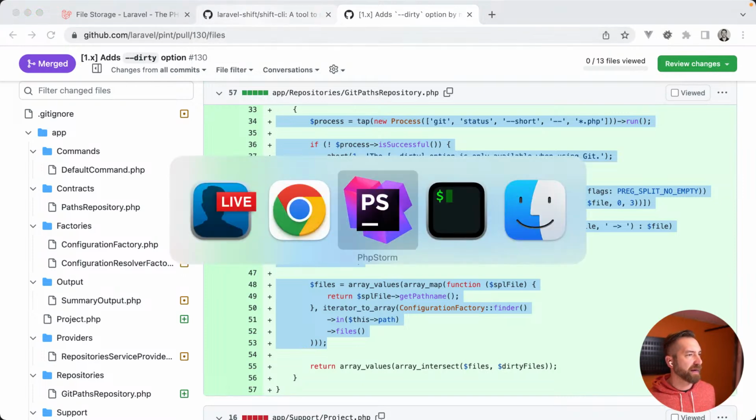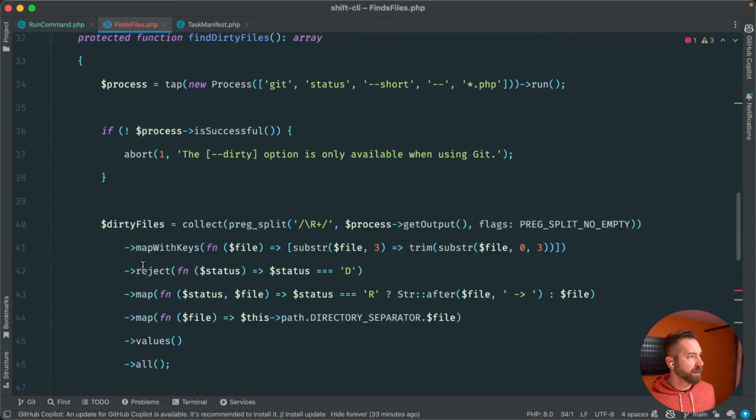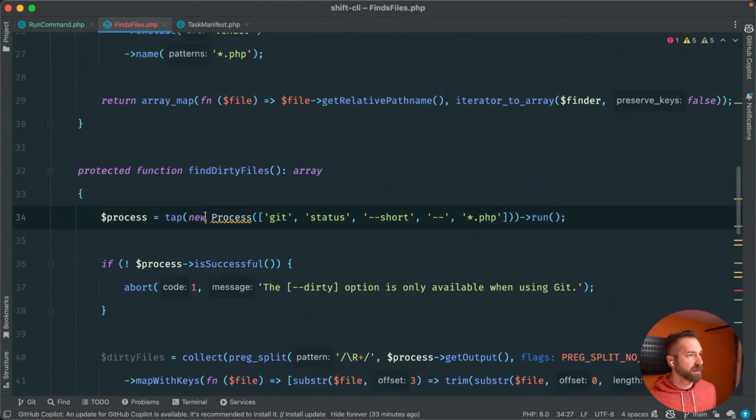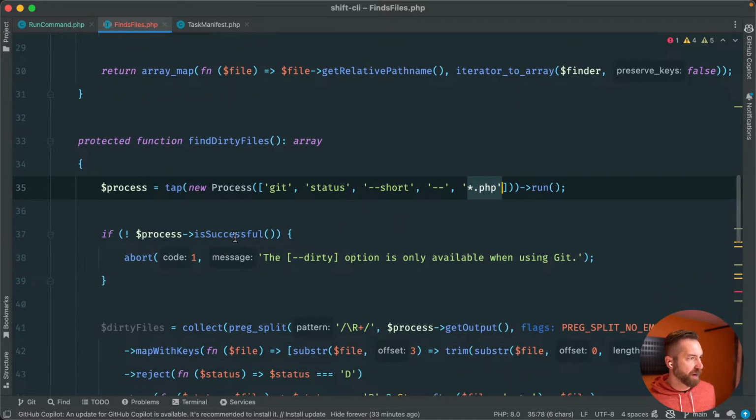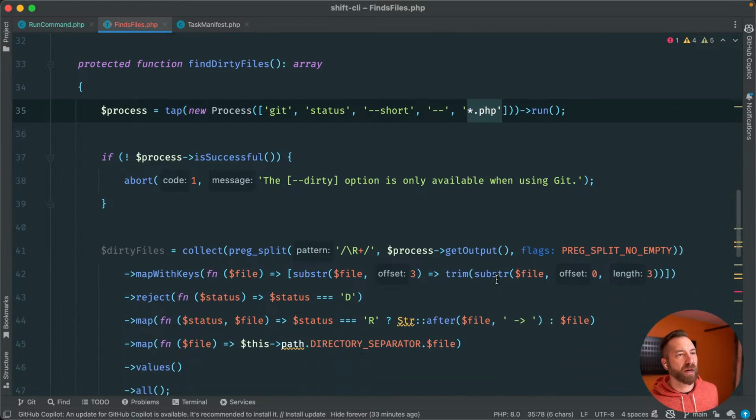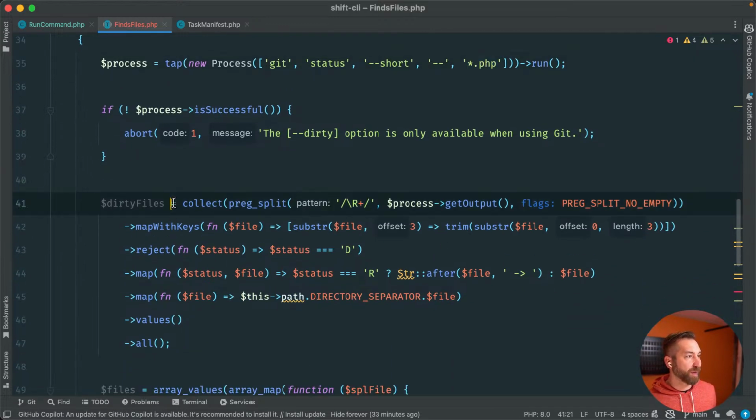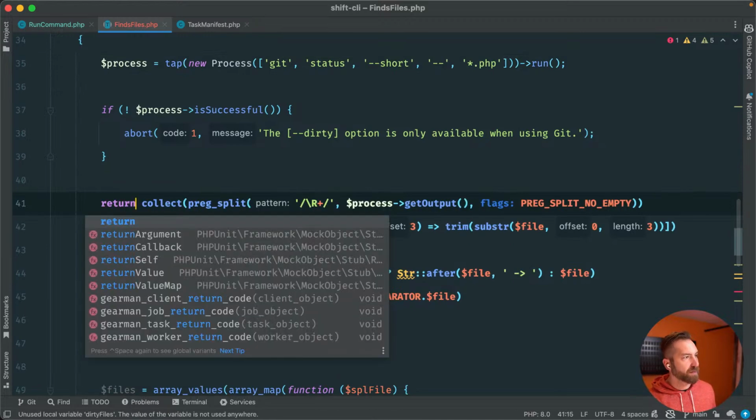So let's go back to ours. Pop this in here. Let's get our process. Ooh, we're running Laravel 10 now. That's another nice refactor. We could use their new process thing, but again, we'll come back to that. Okay, so we get status short, find all PHP files. If the process is not successful, then we're going to abort and tell them the dirty option's only available when using Git. Otherwise, we can probably just straight return this dirty files.